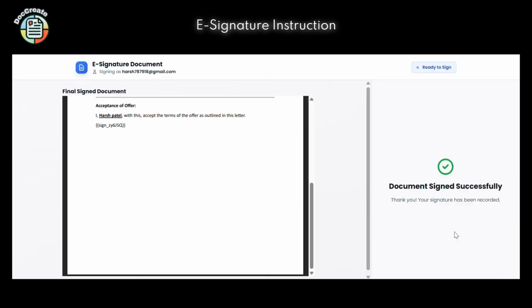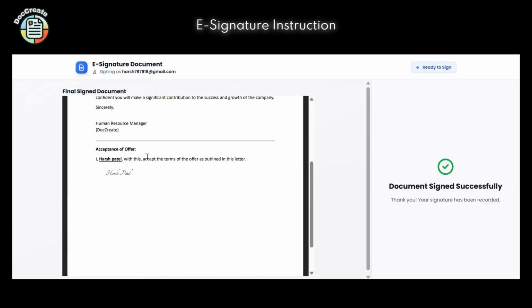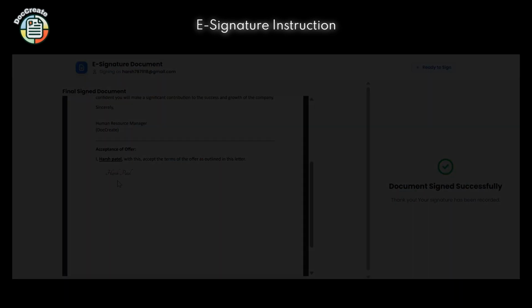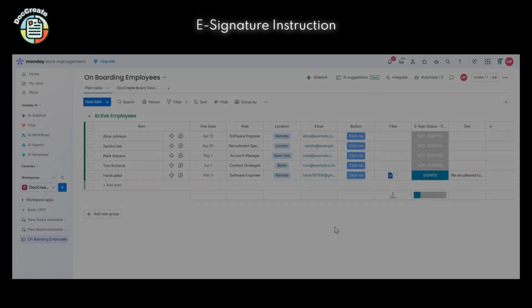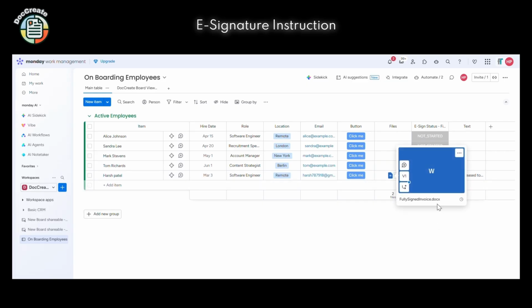Once the recipient submits their signature in their preferred format, the signature placeholder at the bottom of the document will automatically update to display their final signature. Now let's return to the main board and review the final signed document. As you can see, the File column has captured the completed document in both formats selected in the eSignature settings, Word and PDF. The eSignature status column has also updated to show that the document has been successfully signed.